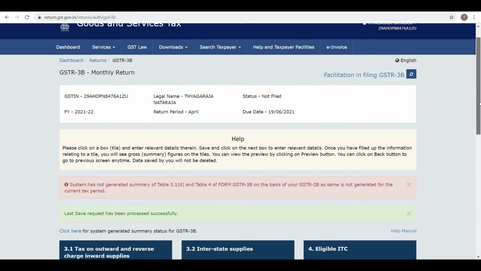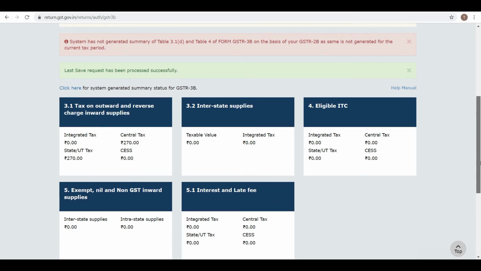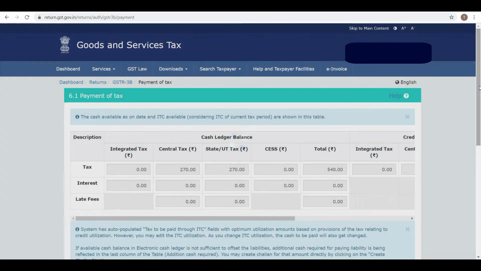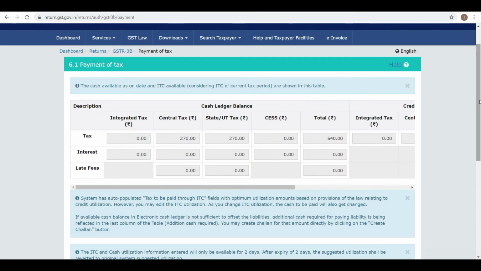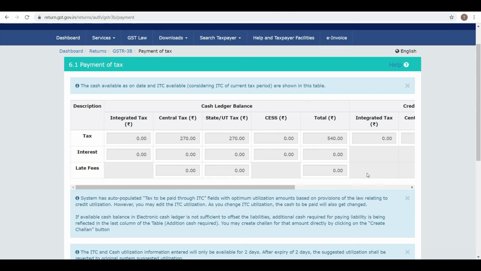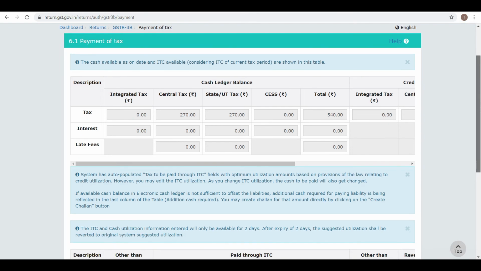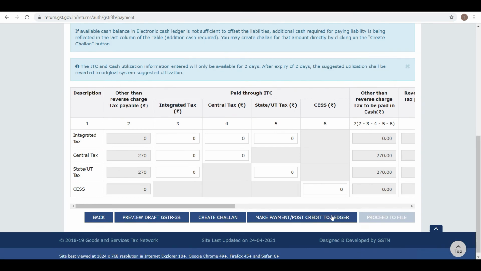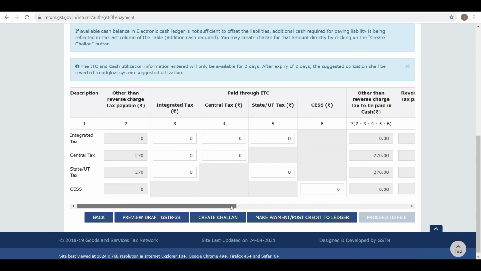The last save request has been processed successfully. Scroll down this page and click on Proceed to Payment. On this page it will show you the cash ledger balance, and the tax paid amount will reflect. At the same time, any credit ledger balance will also reflect on the right hand side. Now scroll down, and you can see the tax liability, how much you need to pay. Eligible input tax credit, we can adjust here.